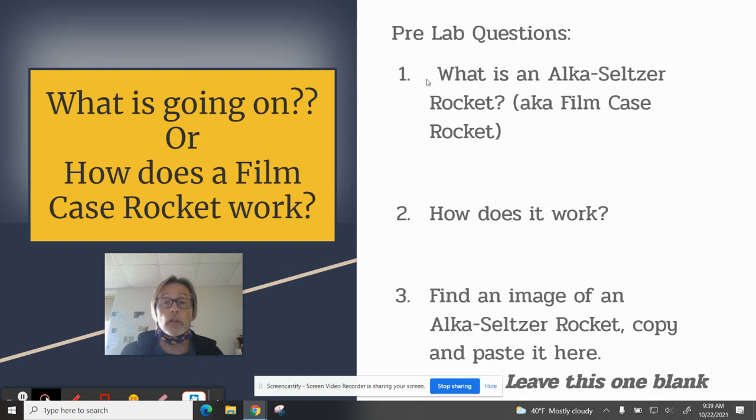All right, let's take a look at number one. What is an AlkaSeltzer rocket, aka film case rocket? I think I've kind of gone over what that is. What you're going to do is take AlkaSeltzer and put it inside this film case.